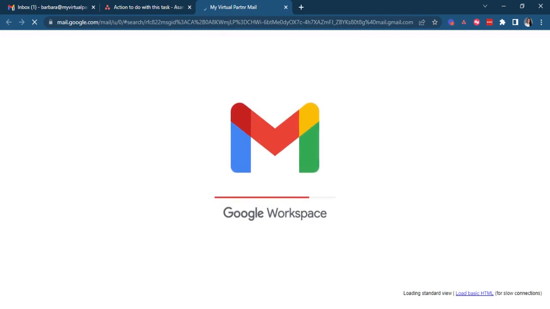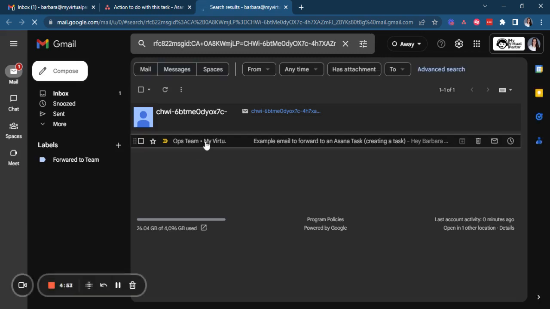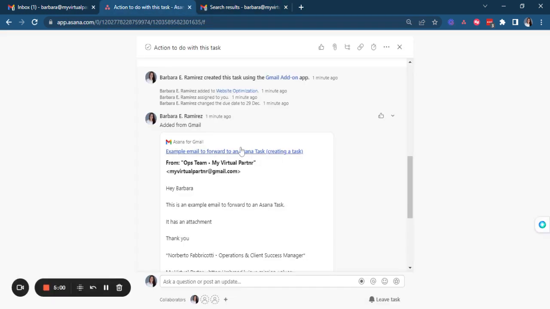So we're just archiving it from our inbox so that we keep it clean, but you can always go back and find that email because we're not deleting it. We're only archiving it from our inbox. What you have to do next is just Asana best practices.